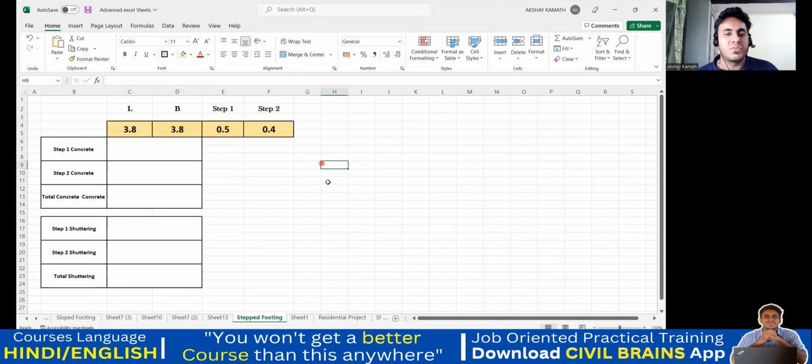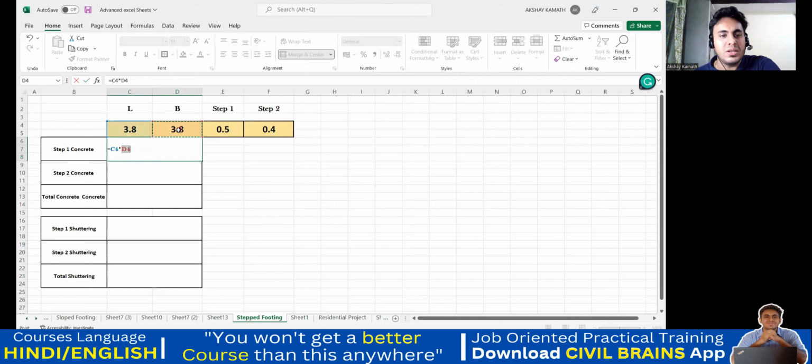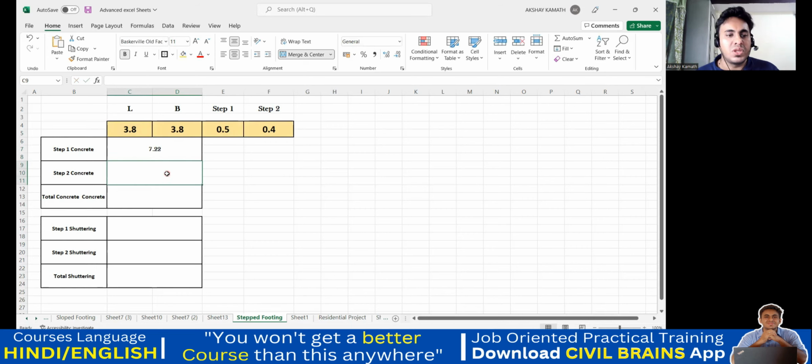Yeah, done. Fine. Now step 1 concrete. Step 1 concrete is your very simple rectangular portion, equal to length multiplied by breadth multiplied by step 1. Done. You got 7.22 cubic meter. Now step 2 concrete. So yeah, we missed one point now. I should have added one more column here.